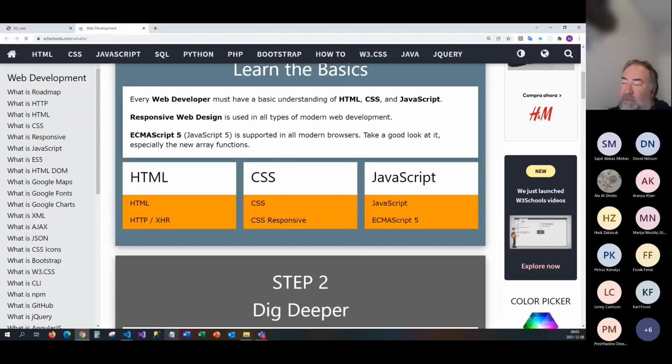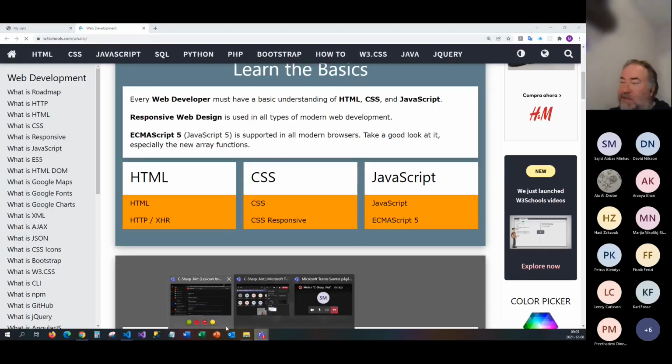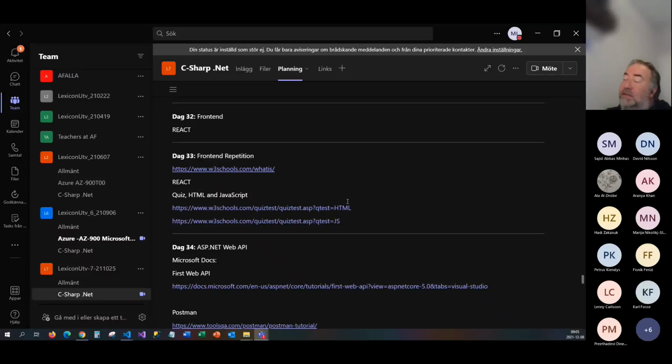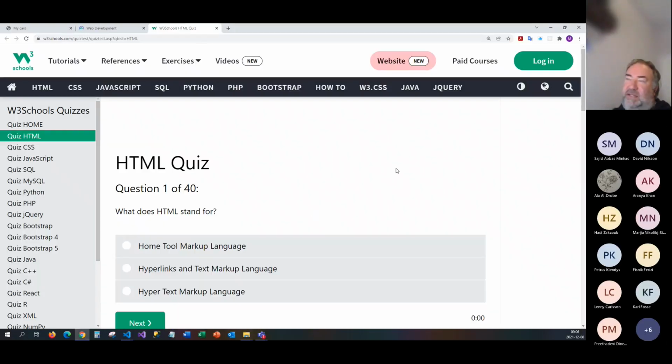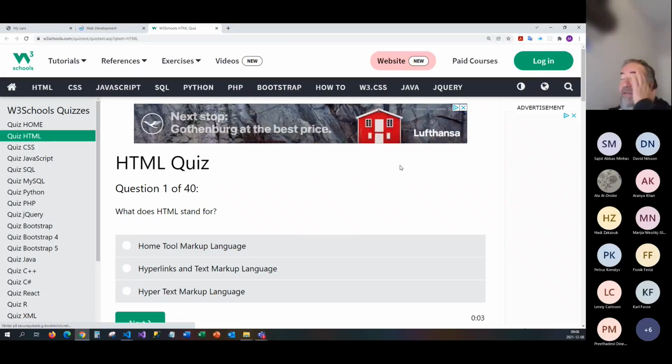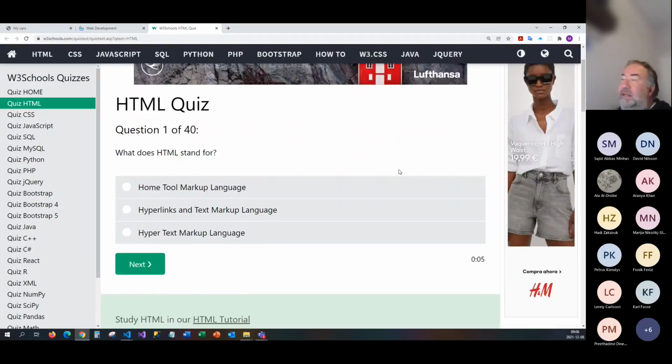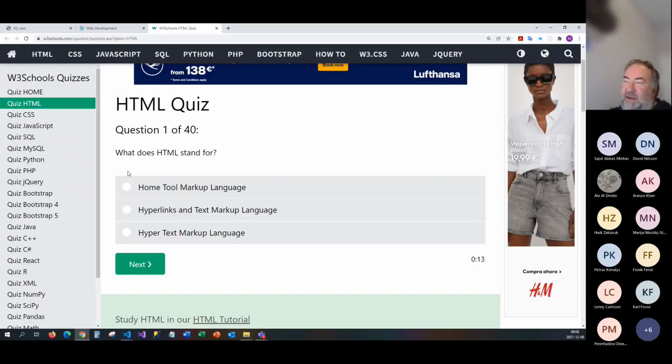There's also a link about some quizzes. So you can have like a small test and test your knowledge in HTML and JavaScript, for example. So these are two links. So these are not registered anywhere, so it's just for you. So you could have a quick look on what your knowledge is in these areas. So you see the first question is pretty easy here. So it's just asking what HTML stands for.